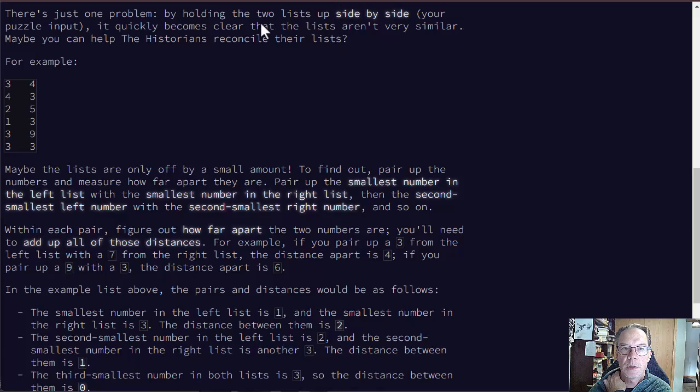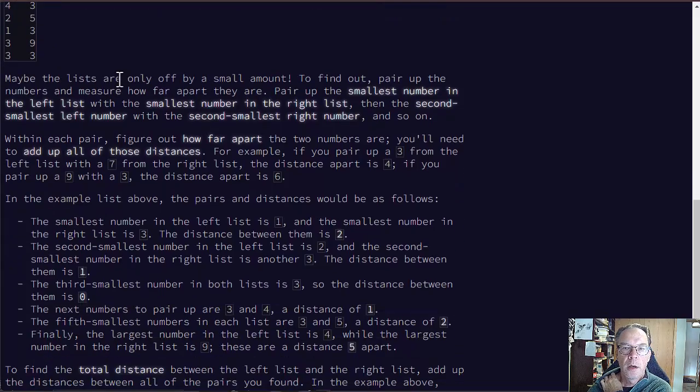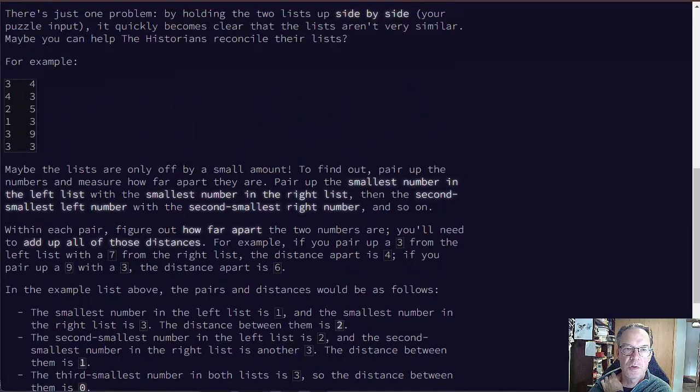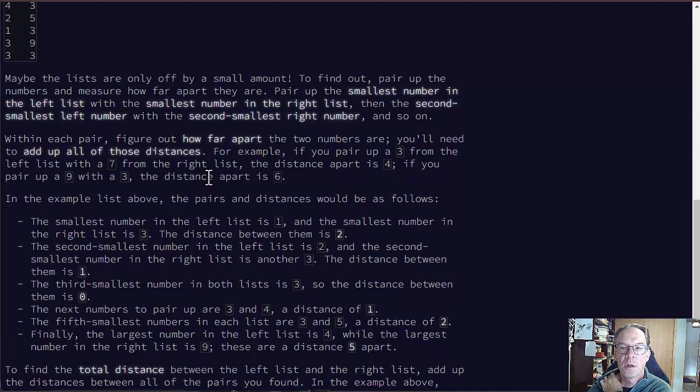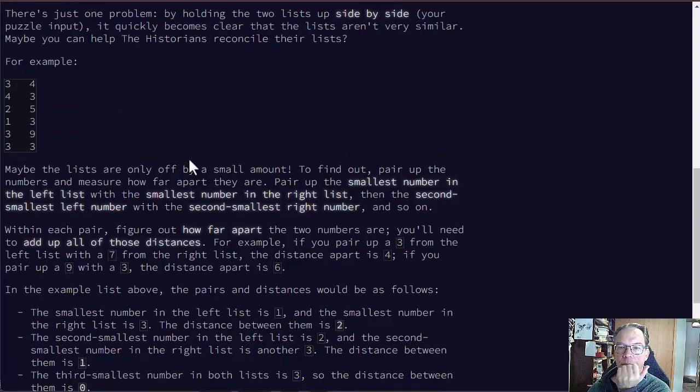Holding up 2 lists side by side, it becomes clear that they're not really, you can help, blah, blah, blah. There's 2 lists, so they're going to be the same length. Pair up the numbers and measure how far apart they are. Smallest in the left list with smallest in the right. So we're going to have to sort each list, and then add up the differences between them.